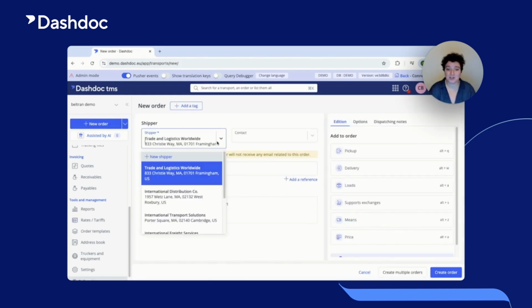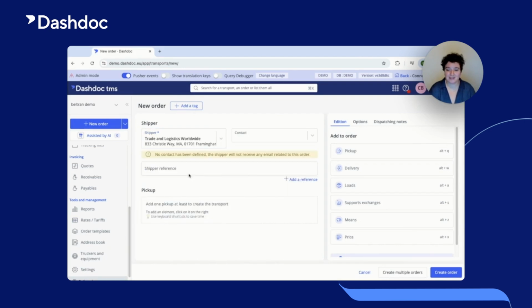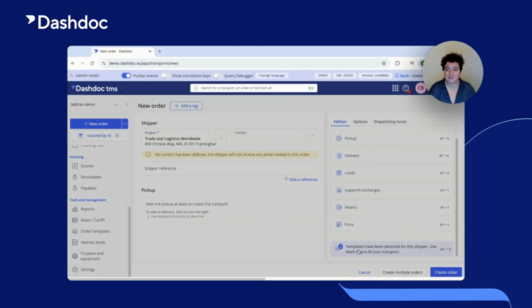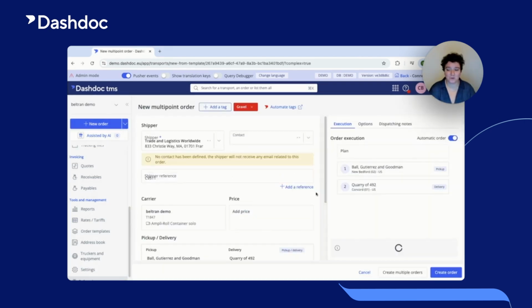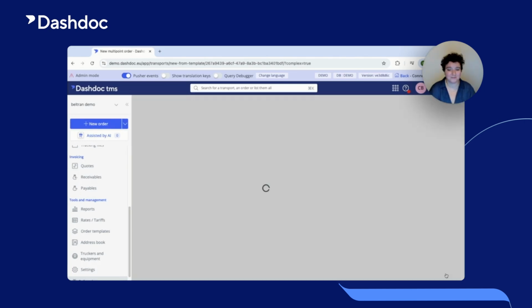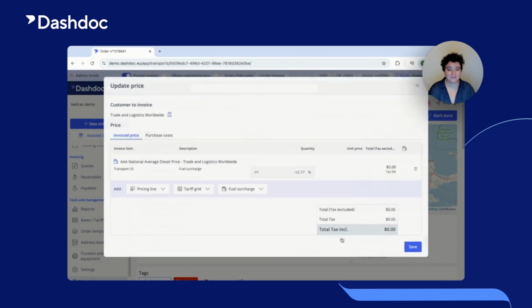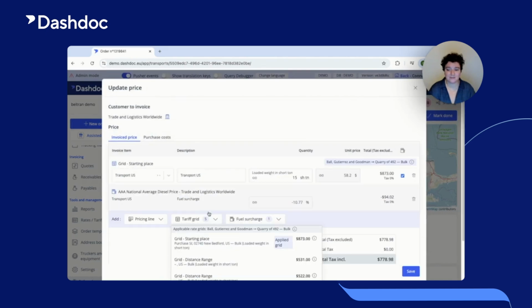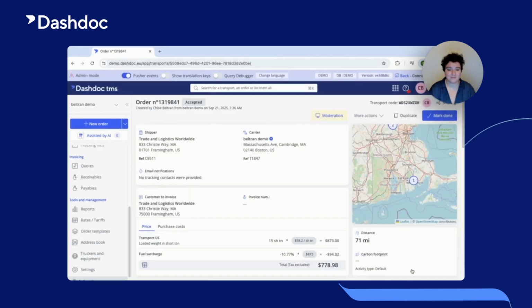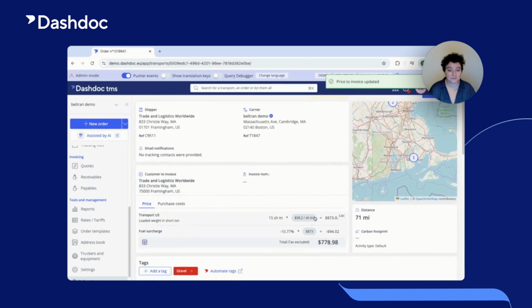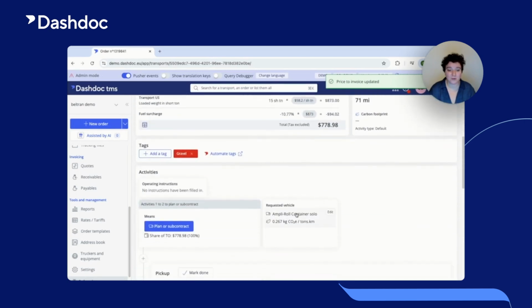We're going to select our shipper. Scroll down for our template. We're going to create the order. Select our price. Choose our tariff grid. And as we scroll down, you'll see that we have an option to plan or subcontract. So we'll click here and choose to subcontract.